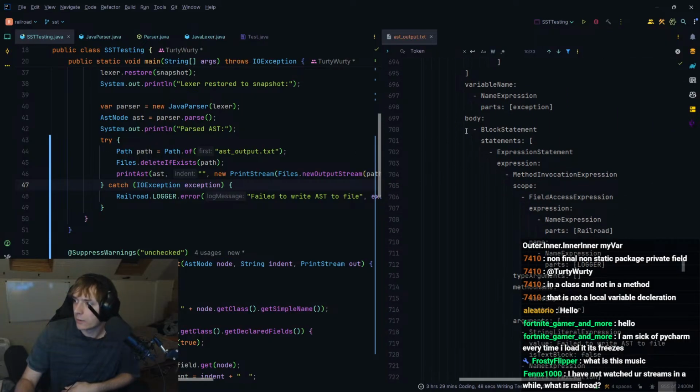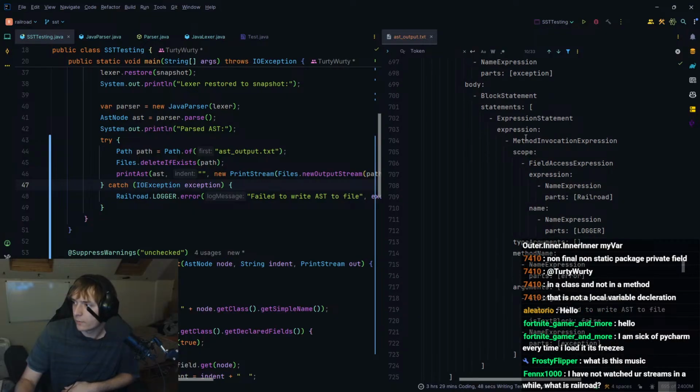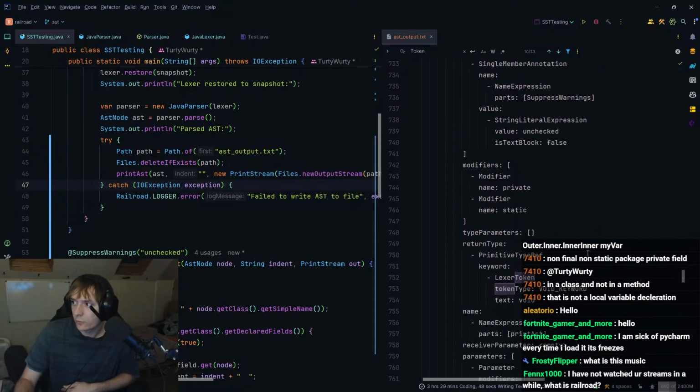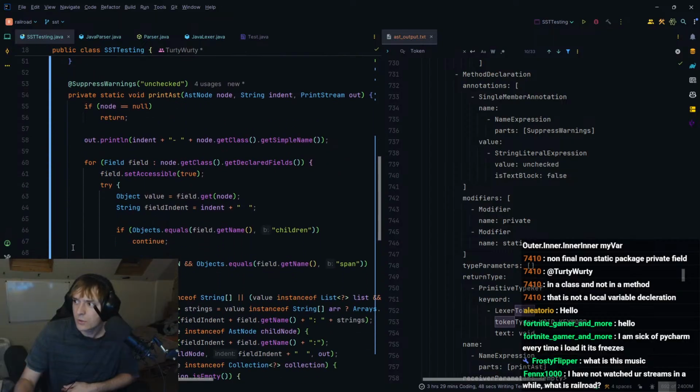And then in the body, we just have a method called, this should be fine. Method invocation, field access, which is vero.logger. We're calling the method name error. We're passing in a string literal, and then we're passing in the exception as well. Okay, perfect. And then we have the next method as well, which is this one.